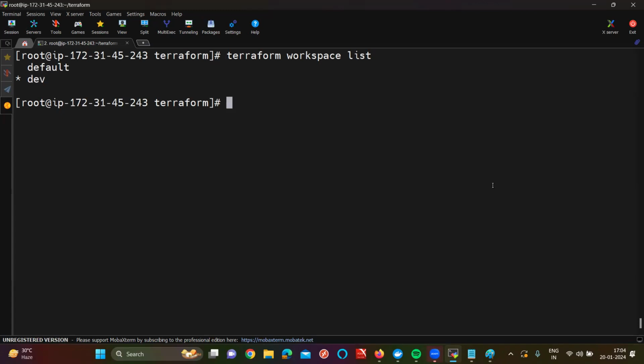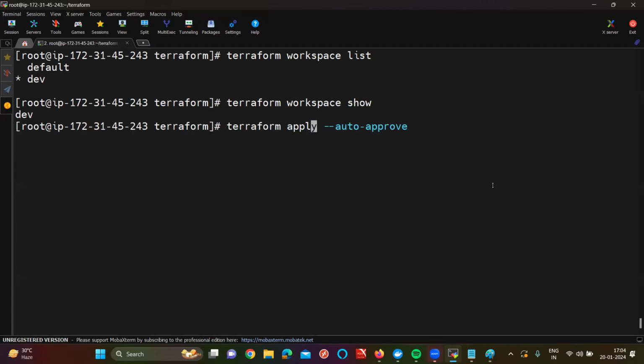There is a command called terraform workspace show. This command will show our current workspace only. Are you seeing dev now? List is for all the workspaces. Show is to show the current workspace only. Run terraform apply command. Sir, how am I getting this entire command?